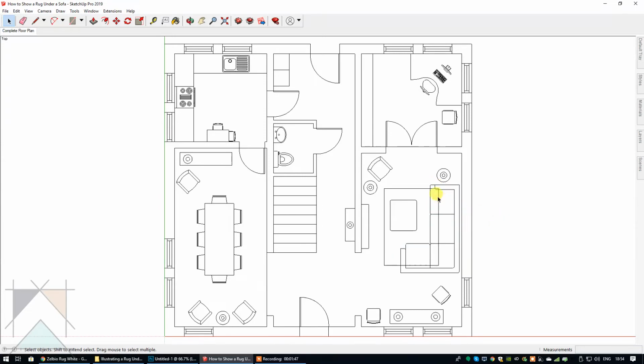What I want to do is select the geometry that is supposed to be hidden because it's supposed to be under the sofa. So I'm going to select this geometry right here, which is the rug, which isn't visible because the sofa is covering it. And that's it, guys.